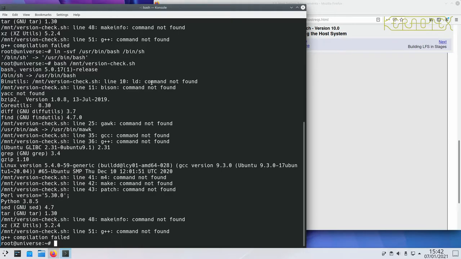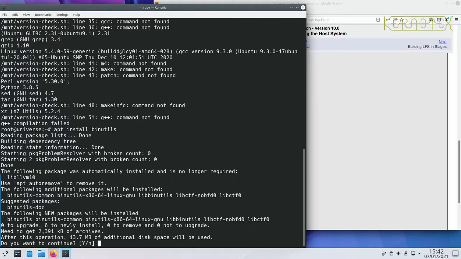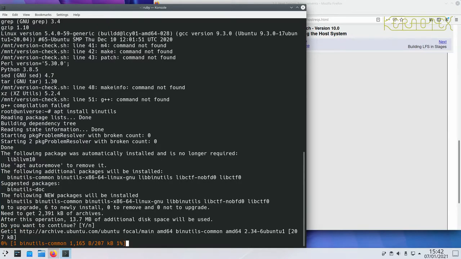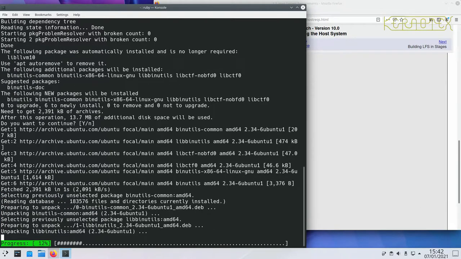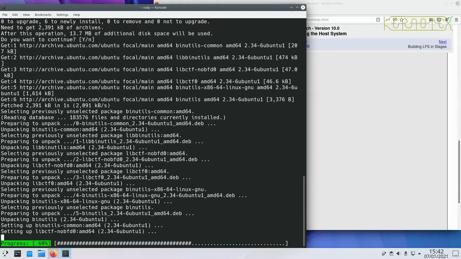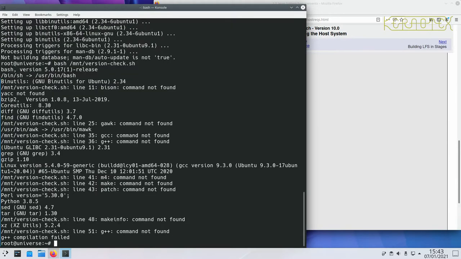So the first command not found we've got is binutils, so we need to install that. And it's probably best to go through this and install the packages one at a time, because you might find that some packages are pulled in automatically. So apt install binutils. And there it's identified what it needs to install. Okay, that's done. So if we now rerun the script, you should see that binutils is installed.